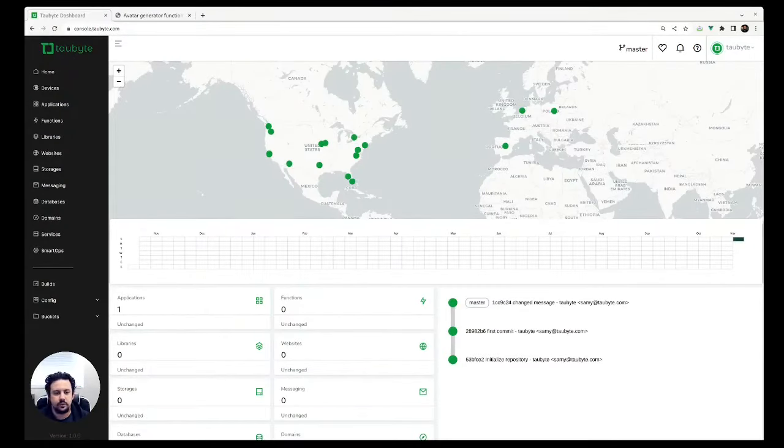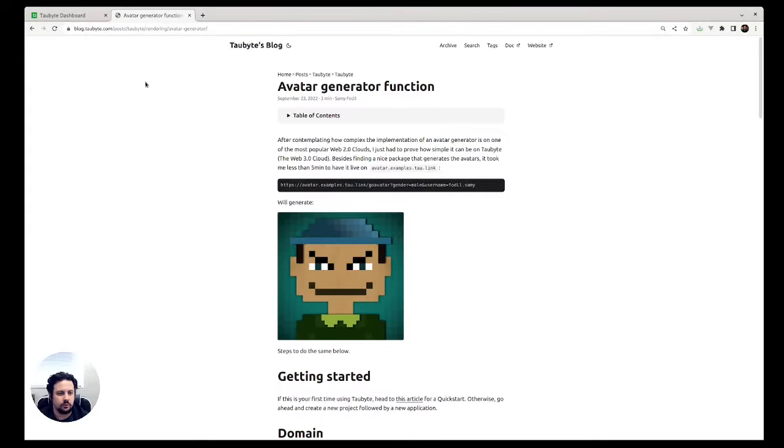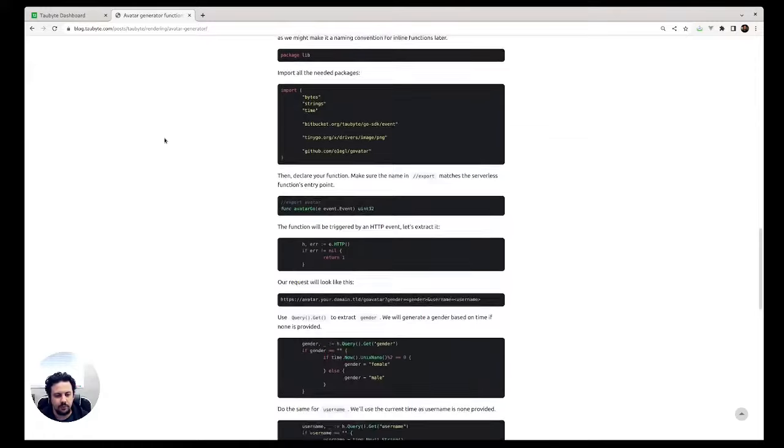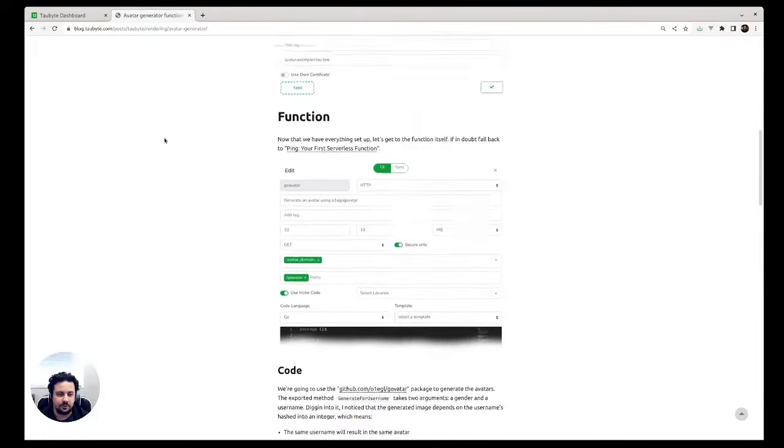Okay, so in this video, we're going to take the skills that you learned on how to create a serverless function on Tabai to the next level. I'm going to walk you through an article that we have on our blog on how to create an avatar generator function. You can just follow this article step by step. The goal here is to make it even easier.